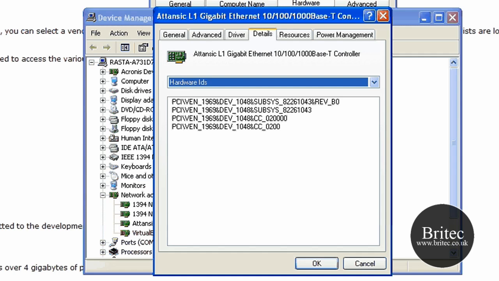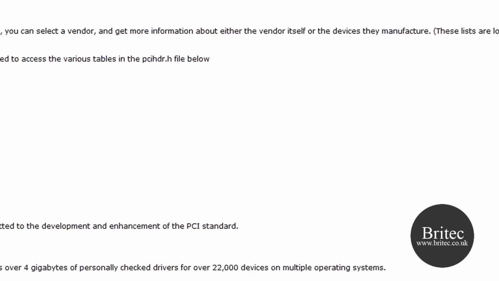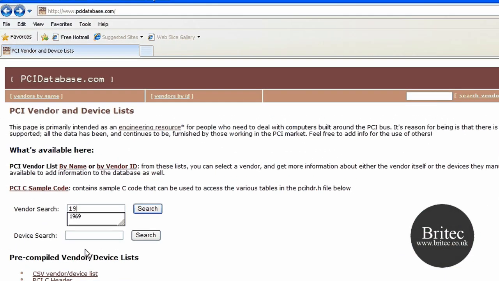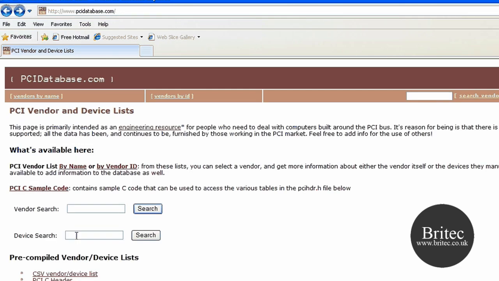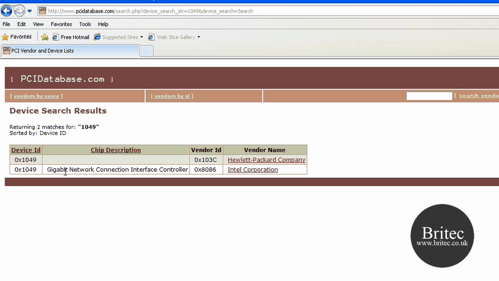Now what we're looking for is VEN, which is short for vendor, and DEV is short for device. So if I put vendor in there, which will be 1969 and 1048, so close them off. 1969 and 1048, that's what it was, like so. Search for the vendor. And there we have it, that's the manufacturer of that card. Come back. Was it 1049? Yeah, I think it was. There you go, so there we have a 1049.